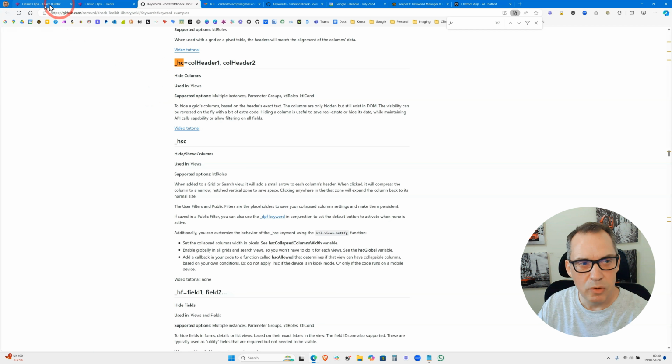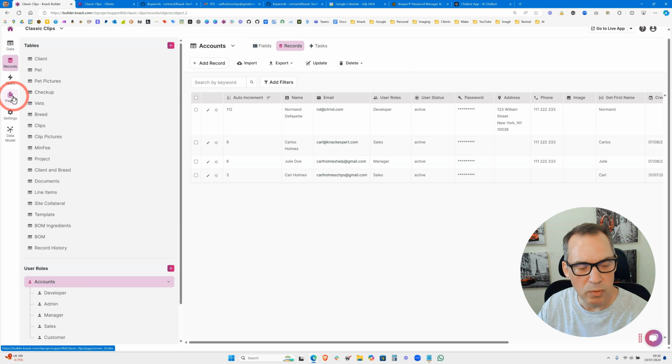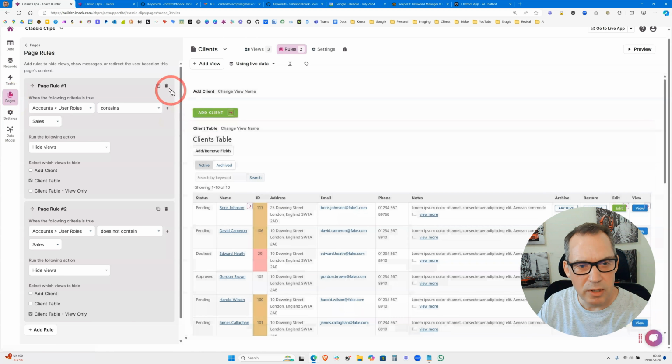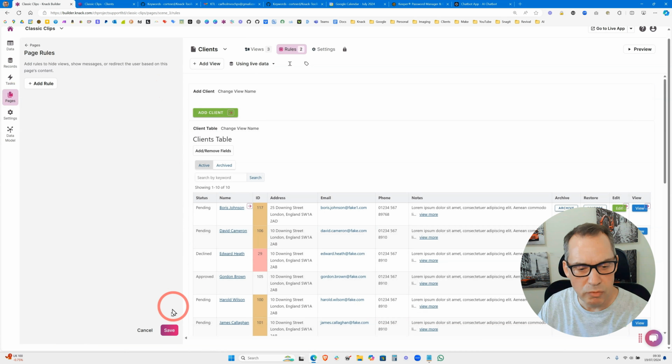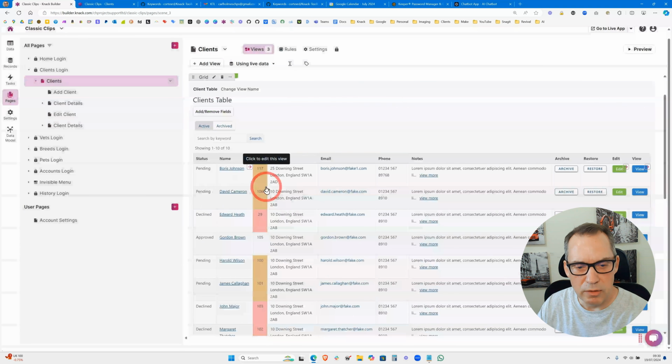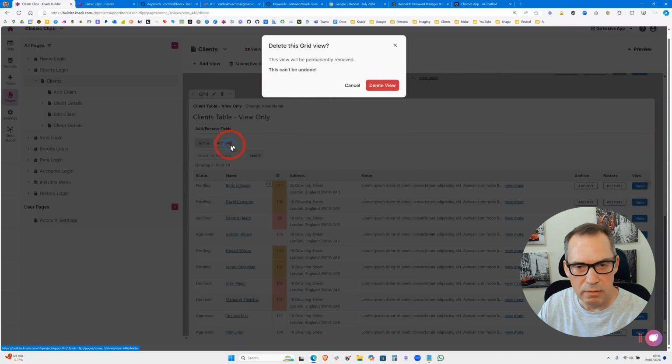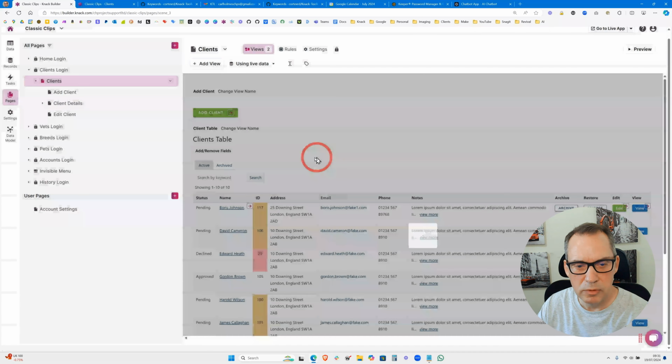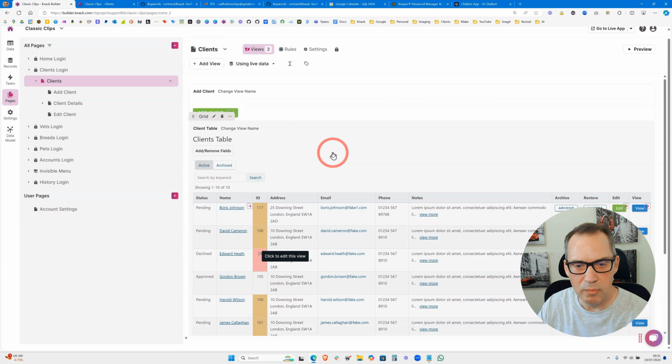And this is the method I've been using for a long time until I discovered hide columns using the KTL. So if I show you how this will work, I'm going to go back into here and I'm going to remove these rules, and I'm going to scroll down and delete this copy table. So now I have just one table.